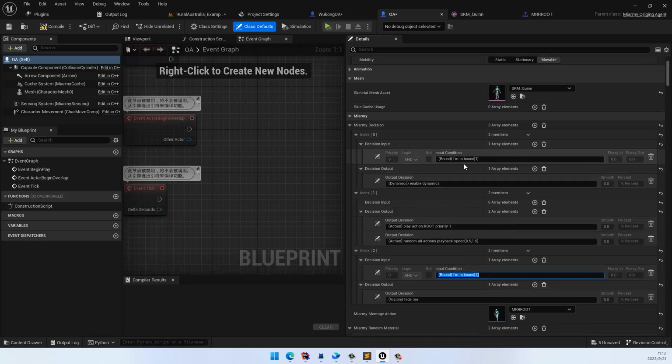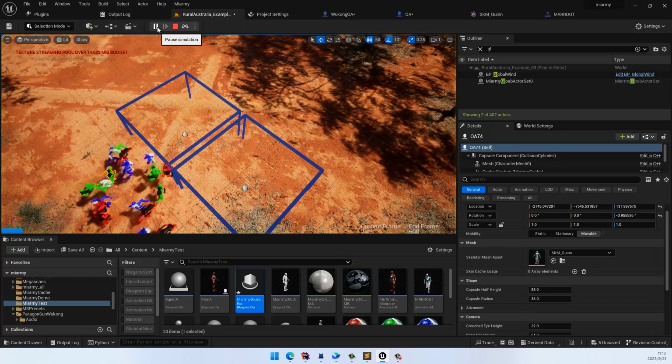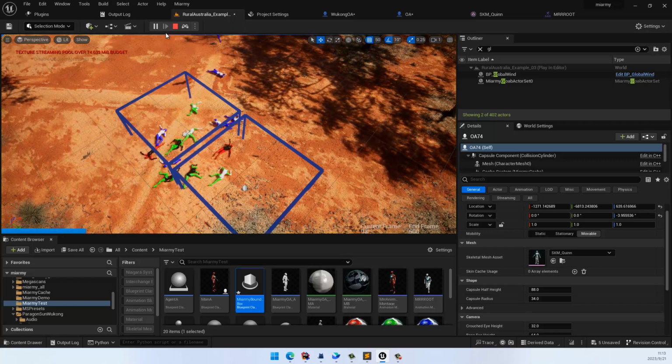The logic with two conditions is as follows: when inside the bound with an ID of 1, execute physical simulation. When inside the bound with an ID of 2, hide themselves. Finally, run the simulation to verify if the result matches the logic as desired.